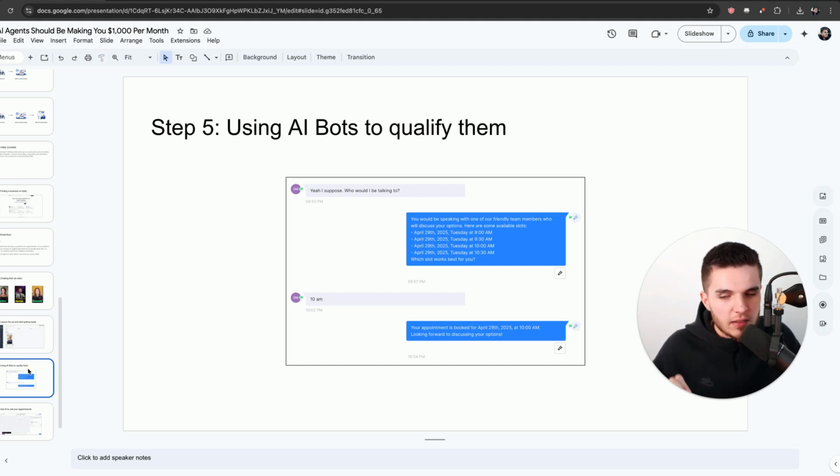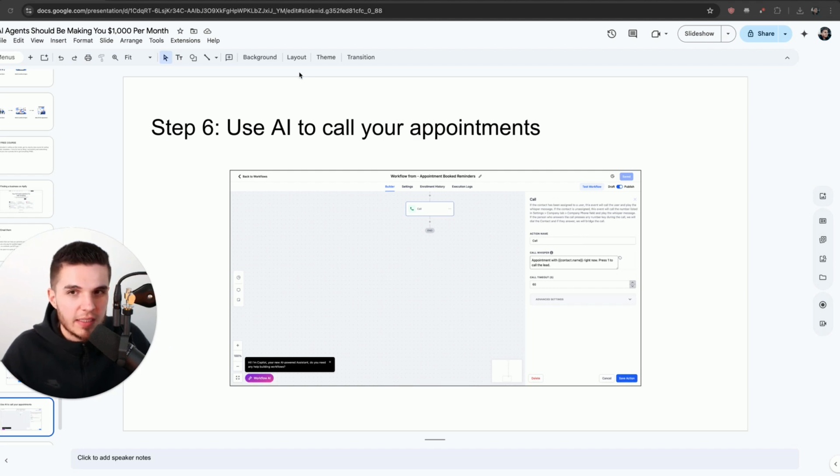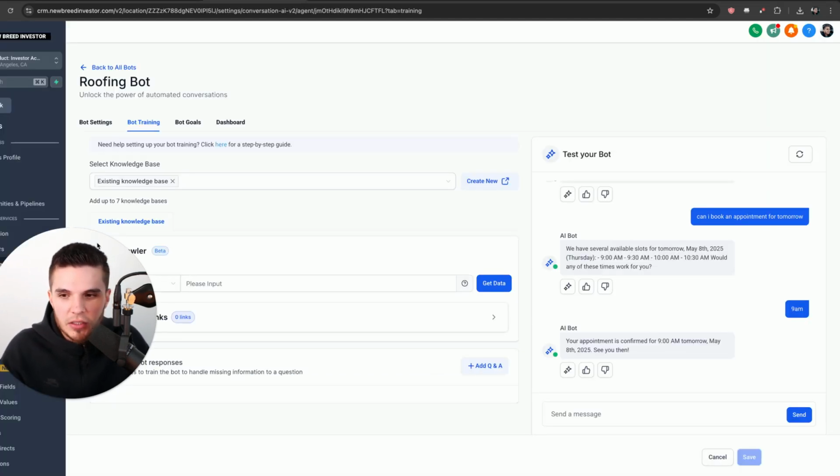And then this is a new hack that I've been doing that works insanely well. It's also inside of Go High Level. But basically what we can do is have the AI call our client or the business owner at the time of the appointment. And all they have to do is press one to call the lead. And this has been working great. So let me quickly show you how you can do this.